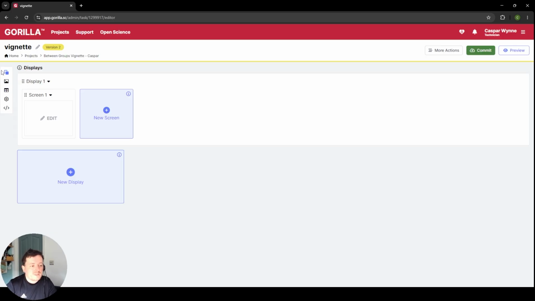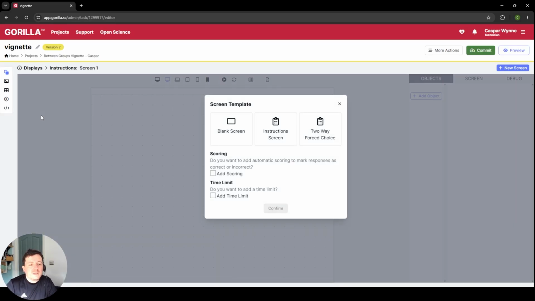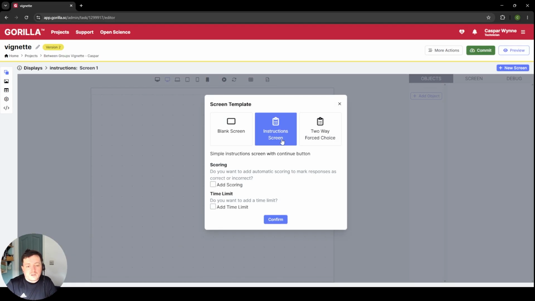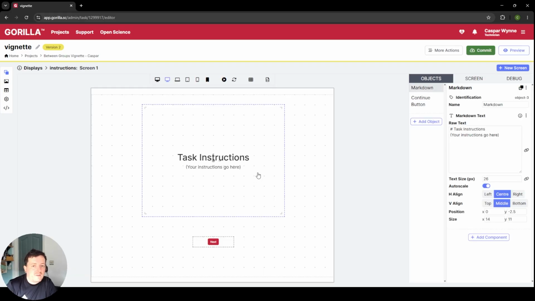Okay, so jumping back to displays now, we're going to look at the first display. What we're going to do is change display 1, and we're going to call this instructions. Click confirm, click on screen 1. We're going to click on the instructions screens and click confirm. But again, this is very similar to what we've done in the questionnaire. You just need to click on the object on the left-hand side here, and you can enter your text all over here. And that's essentially the first screen done.